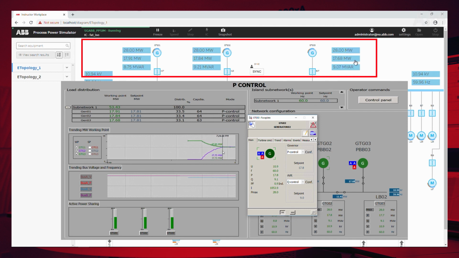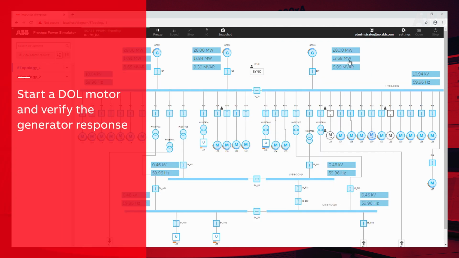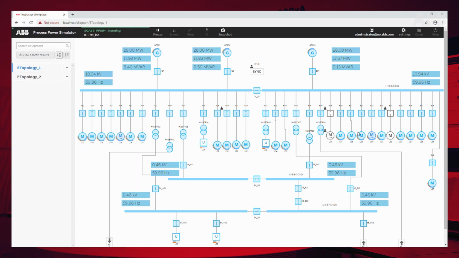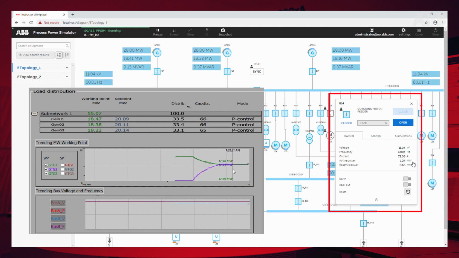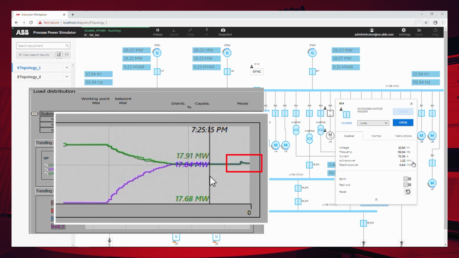Now once all the three generators are stabilized and sharing the loads equally, let us simulate the scenario of starting a DOL motor and verify the generator response. To start a DOL motor, click on this breaker and click on start. Once you start the motor, you can see the response at the starting kick of the motor in the HMI. You can see a sharp rise and then it settles.